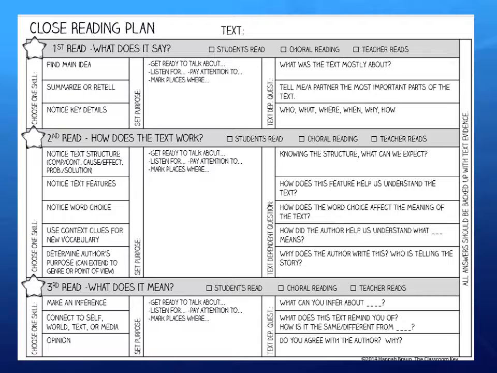And then the third read-through is what does it mean? So now, after reading it 2 times, they should be able to make an inference using background knowledge. They should be able to connect it to themselves or the world or the media. They should have an opinion about it. So this, again, there's no right or wrong answer, but you really want the kids to be thinking critically about what they read.